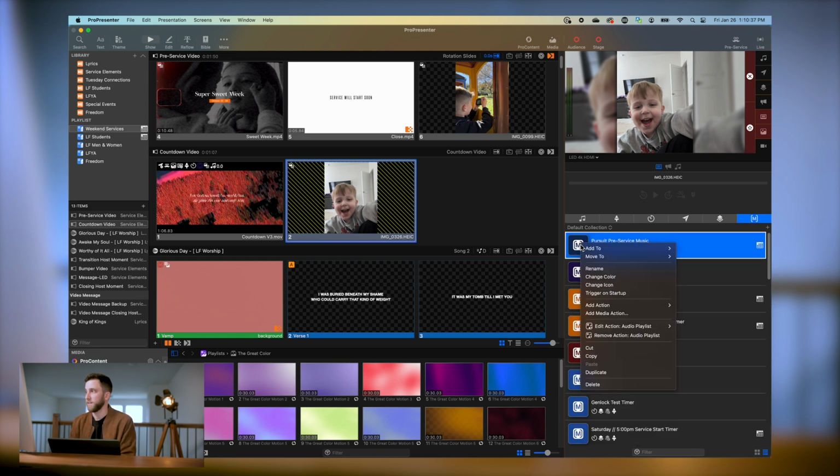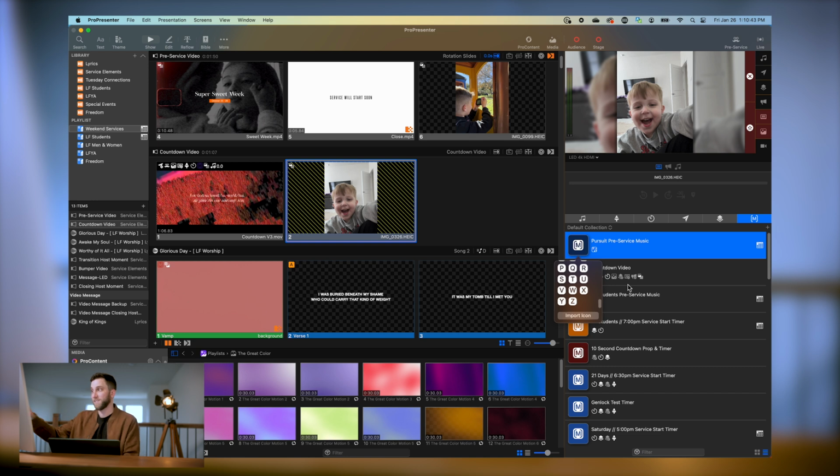And so you can actually edit this icon if you want to by right-clicking, and you can go to change color or you can change icon. There are some existing icons here in ProPresenter, numbers, shapes, etc. But you can also import your own icon. So if you have a JPEG or PNG or whatever that you want to import, you can do that as well.